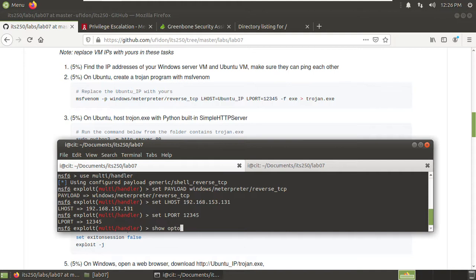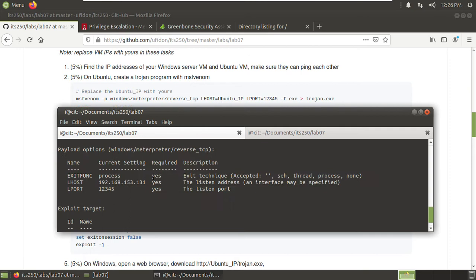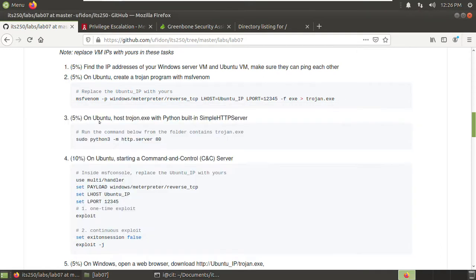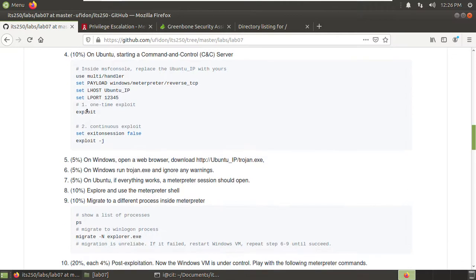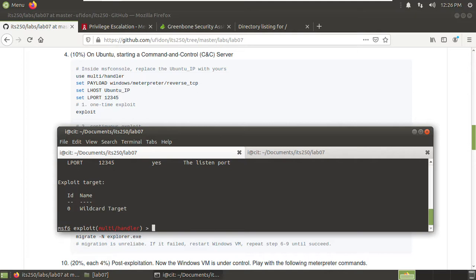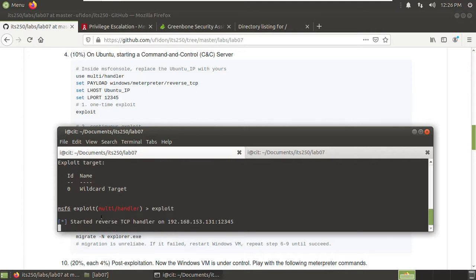Right, now we can actually show options to check these things. LHOST is required, yes. LPORT required, yes. And it is set to the current setting. Here are the current settings. Exit function, yes. Currently it is set to process. Here I show options, it shows up these things, right? Okay, now this one looks good. We just type one-time exploit. We use one exploit, or you can use continuous exploit. Set this exit on session false and exploit -j is optional. So we just run exploit. Okay, you see the start reverse TCP handler on this IP address and that number is the endpoint. Together we create an endpoint.